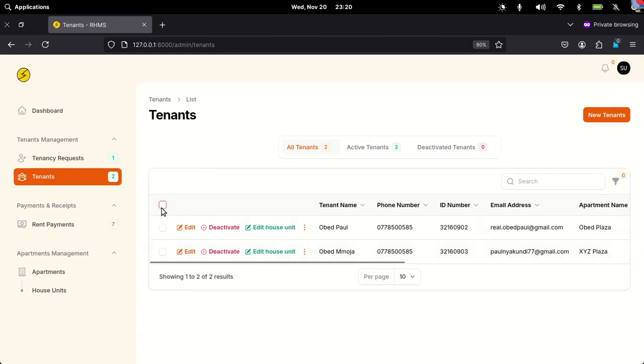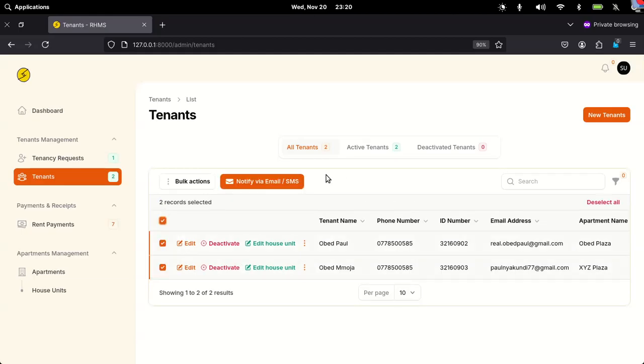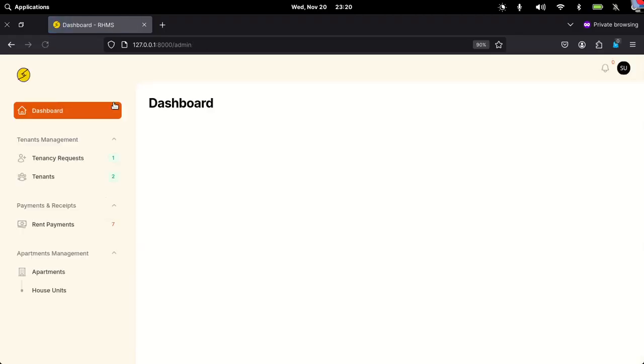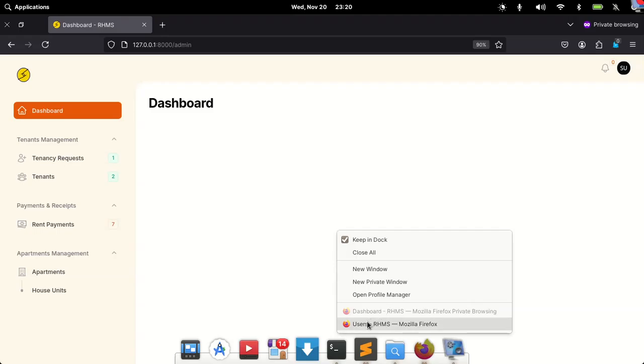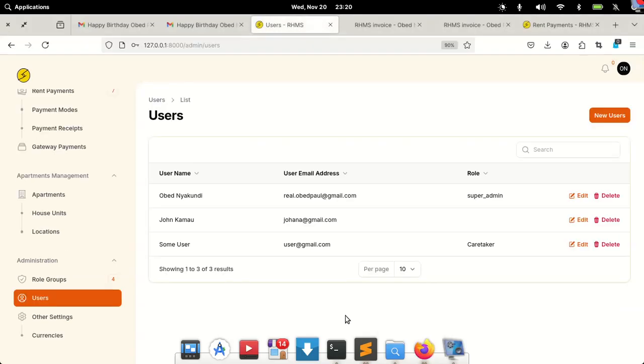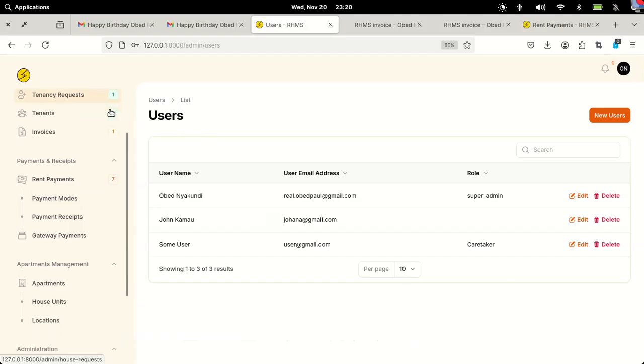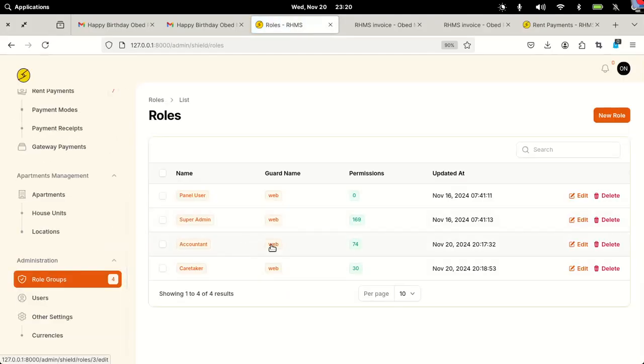But what can I not do here? I cannot create invoices, but I can notify them. I can export. I can do the rest. And then also you see my dashboard looks a lot empty. Let me be a bit generous. Man, that's too bad. Let's go to user roles. The caretaker should at least have something.